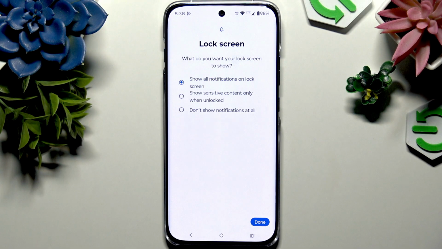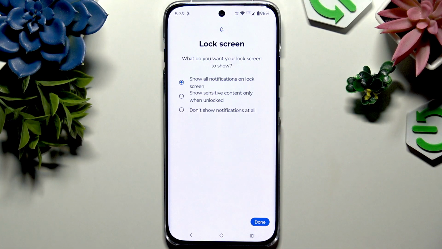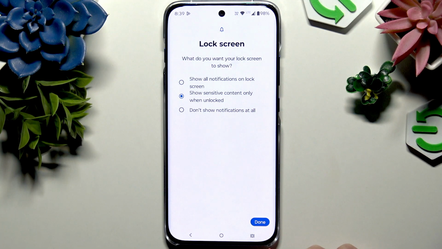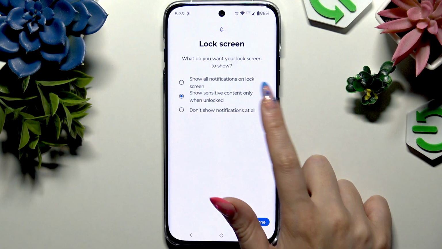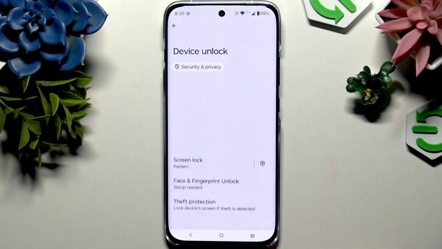Last but not least, you need to answer this question to adjust lock screen notifications. What do you want your lock screen to show? Show all notifications on lock screen, show sensitive content only when unlocked, or don't show notifications at all. Whatever you decided, when you're ready, select done.